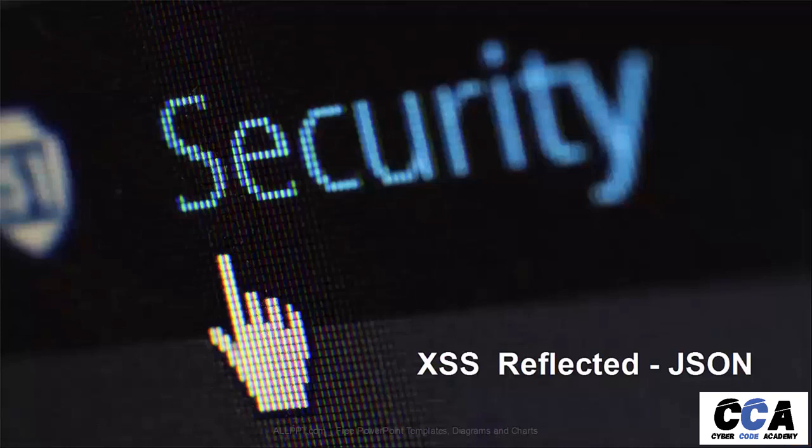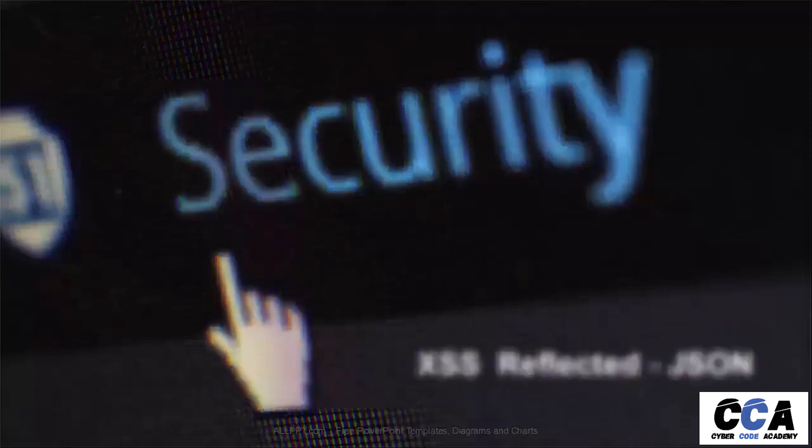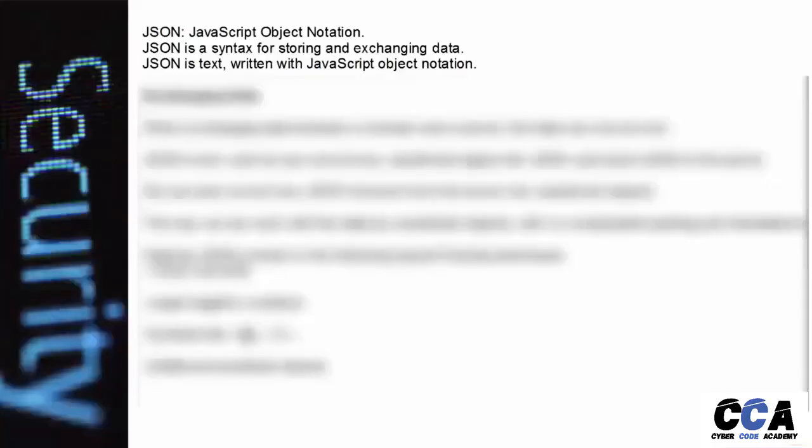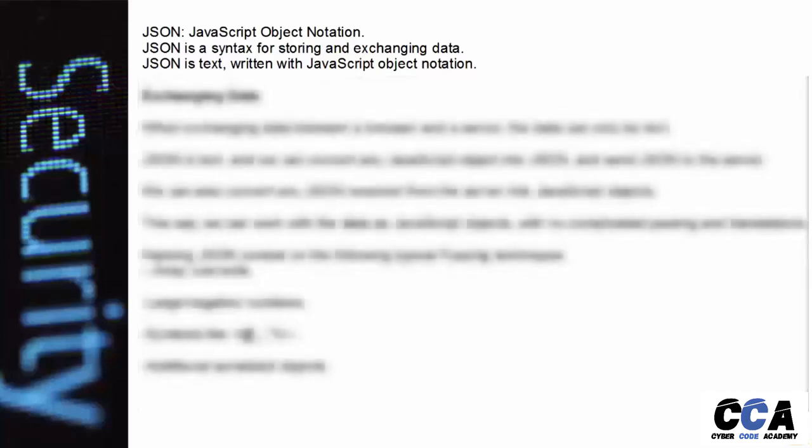So in order to apply our test, we have to know that JSON data objects can be evaluated. This feature helps to overcome the security restriction applied by the SOP, that is the same origin policy. However, we can use scripts to communicate and transmit data by the nature of Ajax applications. JSON, JavaScript Object Notation, is a syntax for storing and exchanging data. JSON is text written with JavaScript Object Notation.